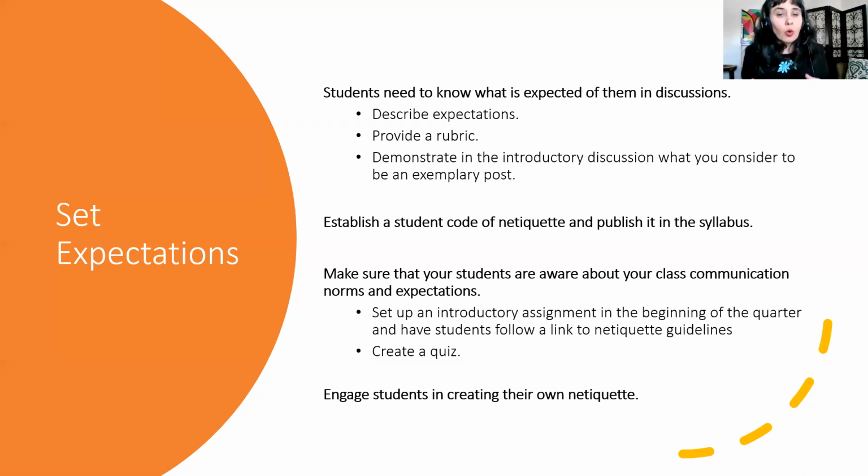In the beginning of the quarter, it is really important to spend time building that community with your students. At the beginning of the term, the first week of your class, you could, for example, work with your students together and come up with a set of guidelines for communication, for professionalism, and other aspects. If you're using Zoom and live sessions, there could be some guidelines around that.